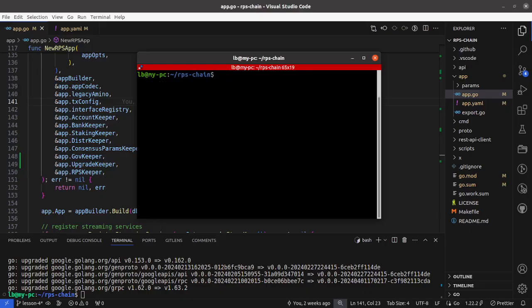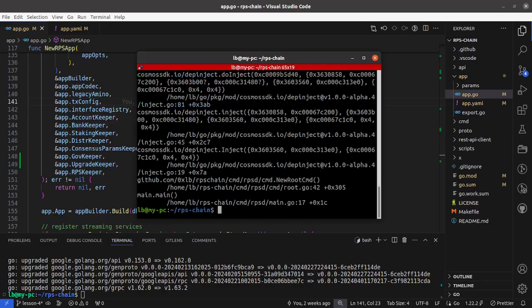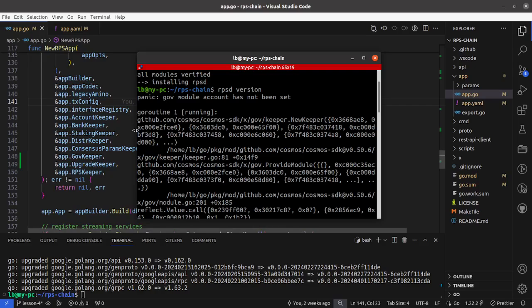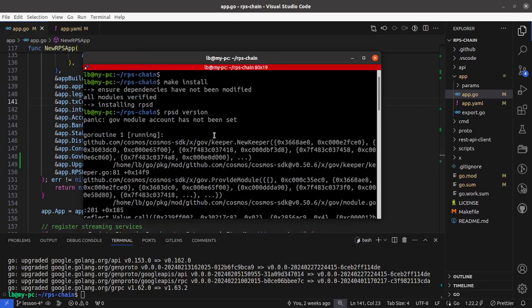So let's first install the binary with the latest changes. Let's see if everything compiles. You can check if the version responds. There seems to be something missing. Gov module account has not been set.